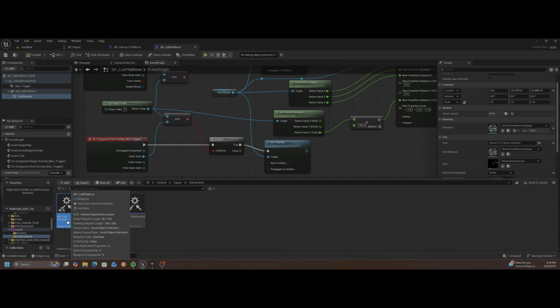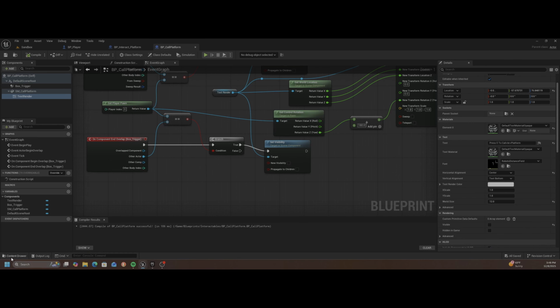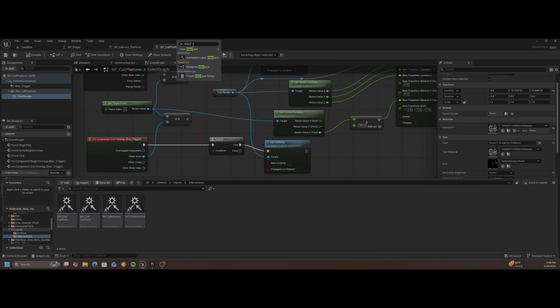Okay, and then we're going to double click, open that one up, and we're going to call this function call platform. Okay, so it should be call platform right there. We're going to compile it and save it, and we can close that one. And now we're going to go back into the drawer. We're going to right click. We're going to do that again. We're going to come up with another interface.